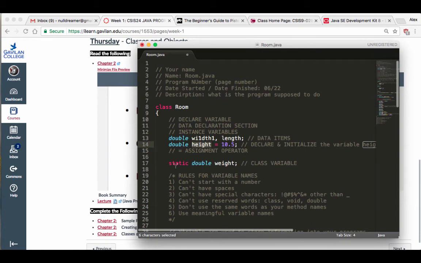But the one that has a static, that's why it's called a class variable, belongs to all the objects of that type. Every object I make is going to share that weight variable with all the other objects that exist. So if I change the weight in one of them, it changes for all the other ones the same. They all stay the same with the same weight variable. So that's a class variable.